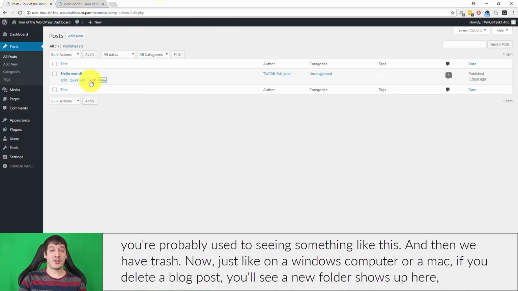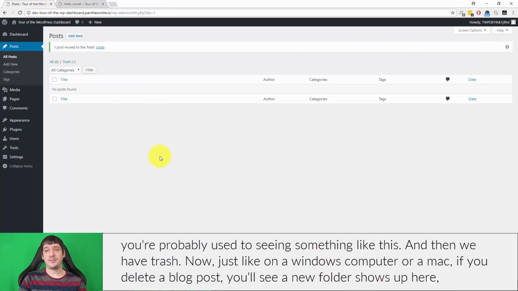And then we have trash. Now, just like on a Windows computer or a Mac, if you delete a blog post, you'll see a new folder shows up here, trash.